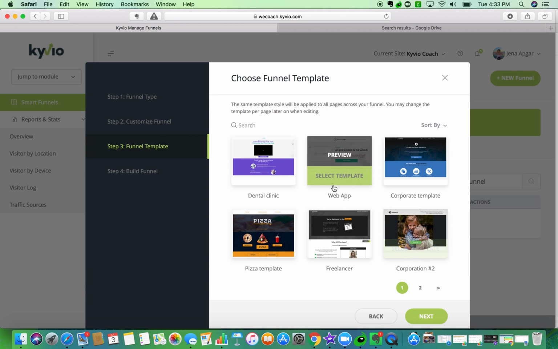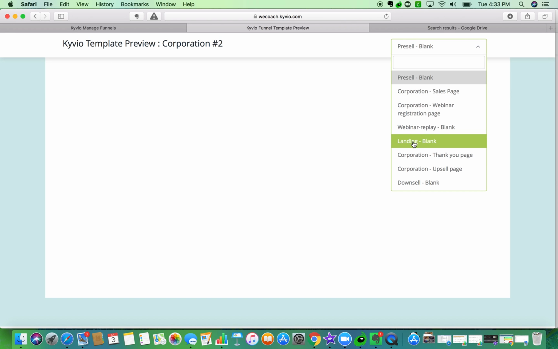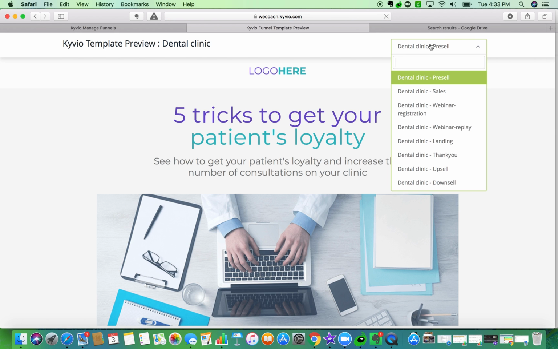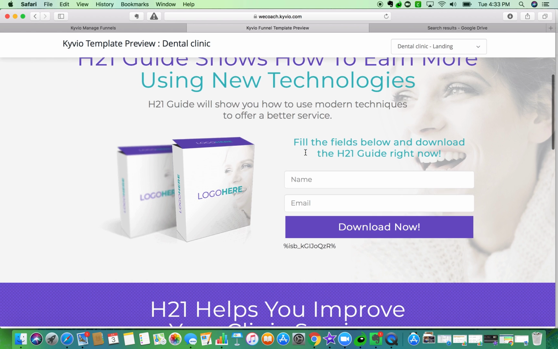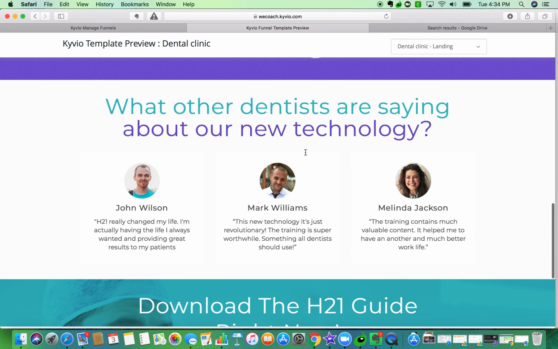Hit next. Now here you're going to have an opportunity to pick an already done template for a landing page and a thank you page. What you can do is just go through and look at these. That particular one doesn't have a landing page. Dental Clinic actually I believe has a pretty good one. Obviously this is tailored to dental, but we have all the makings of a really great landing page.